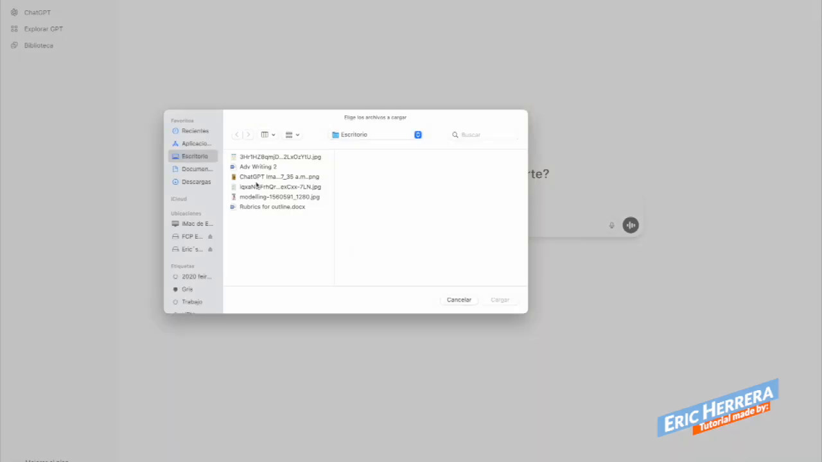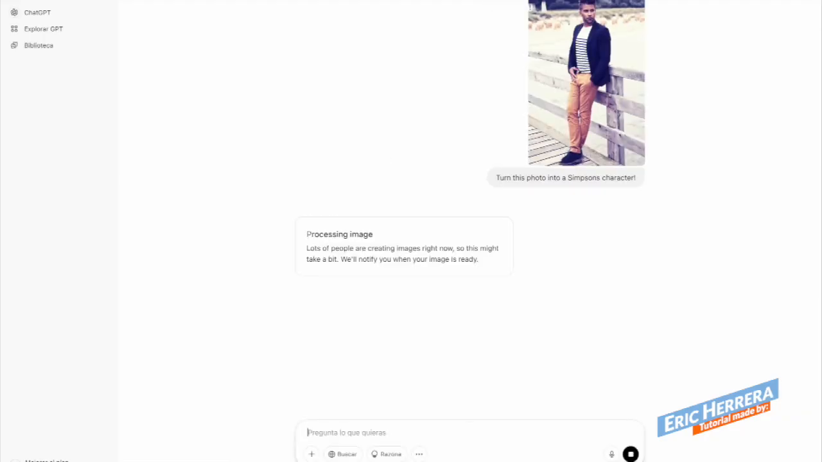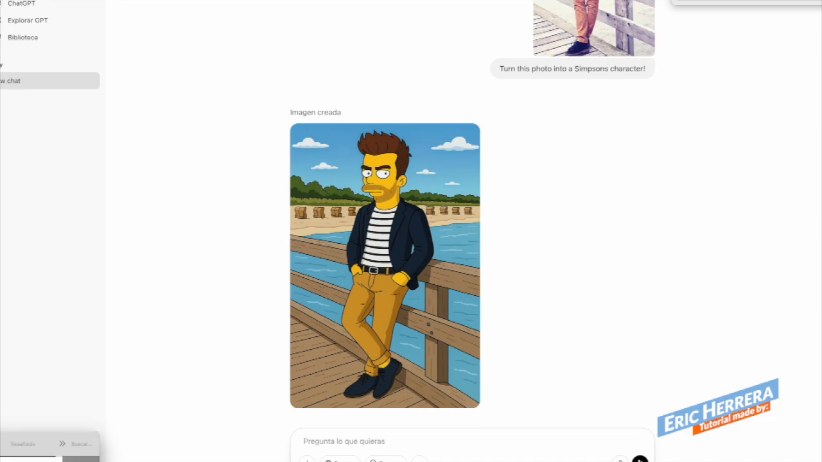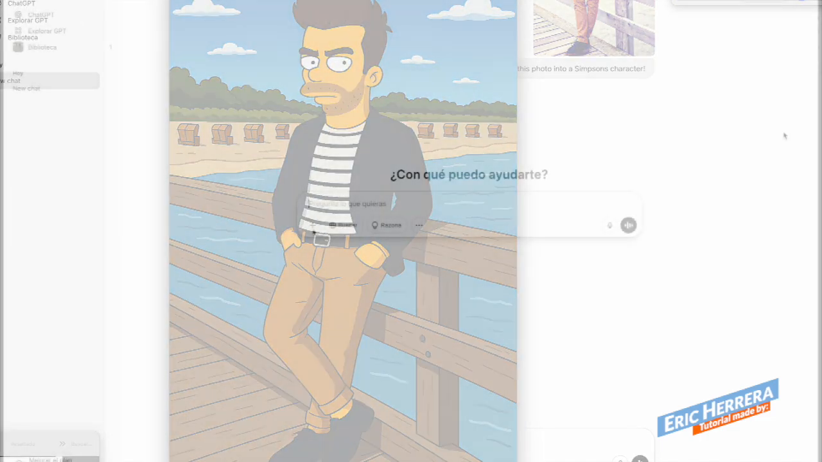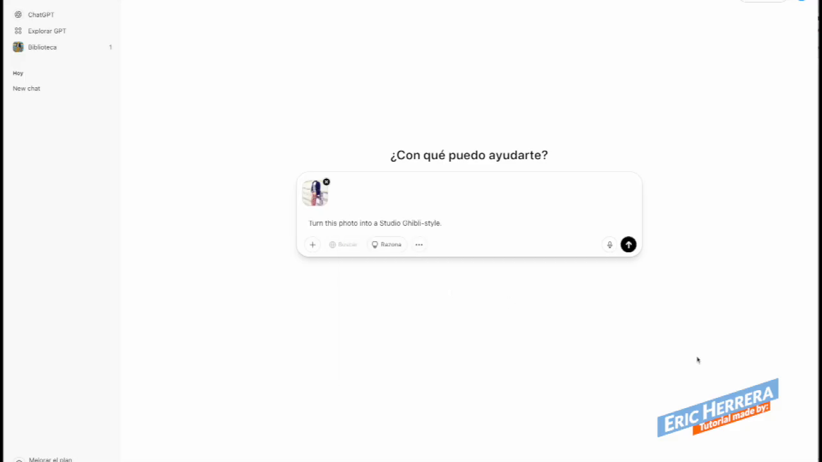These are some other prompts. Turn this photo into a Simpsons character. Turn this photo into a Studio Ghibli style.